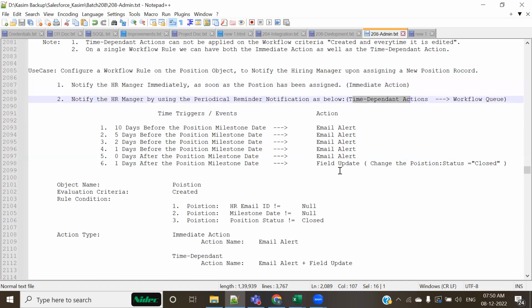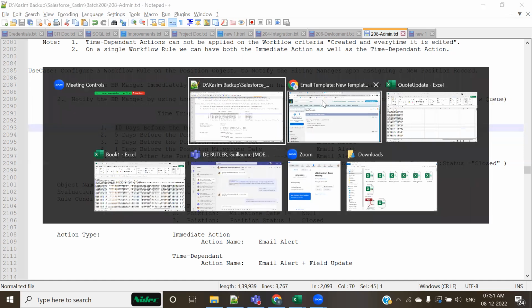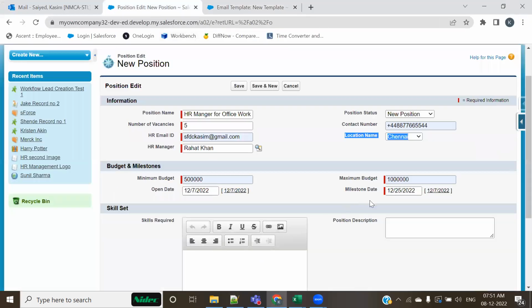And what kinds of time dependent actions? Like 10 days before the milestone date. I mean, if you set up, for example, what's the milestone date? It's 25th of December.